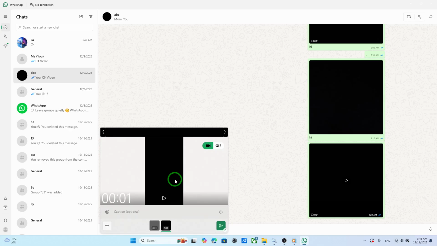You'll now see the selected videos appear in the chat window. Take a quick look to make sure you've chosen the right files. You can also type a short caption if you want to add some context or a message for your group. Once everything looks good, simply click Send.